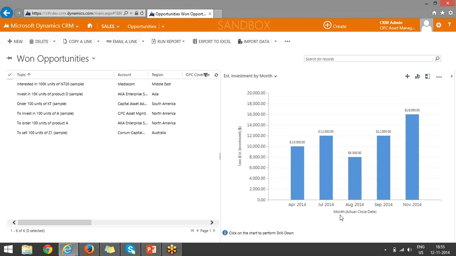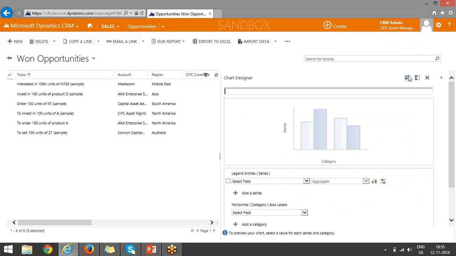So we have taken for last 11 months as well as the current month. So the values will be shown in the form of bar chart, column chart, sum of estimated investment with respect to month. Okay, so this is just a single part. So what if you want to take two different series in a single chart? So we'll create a new chart.